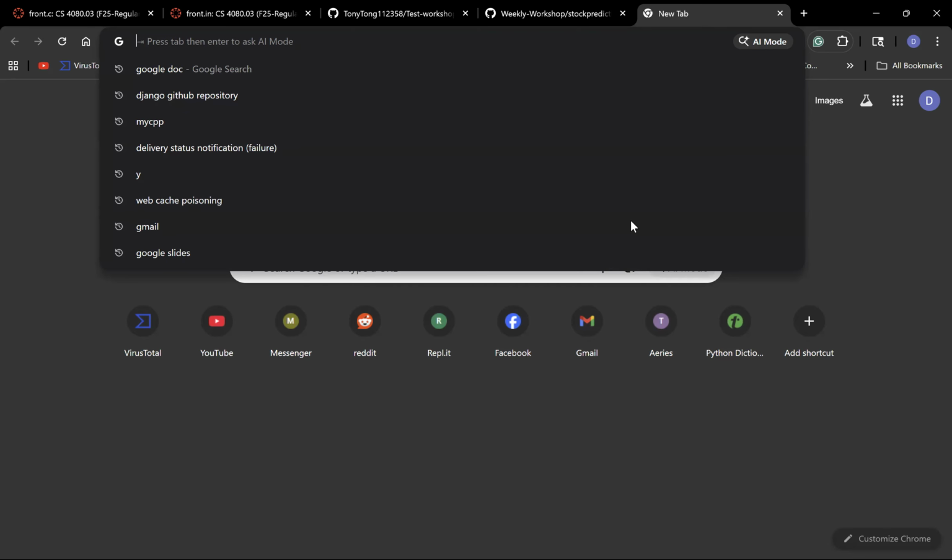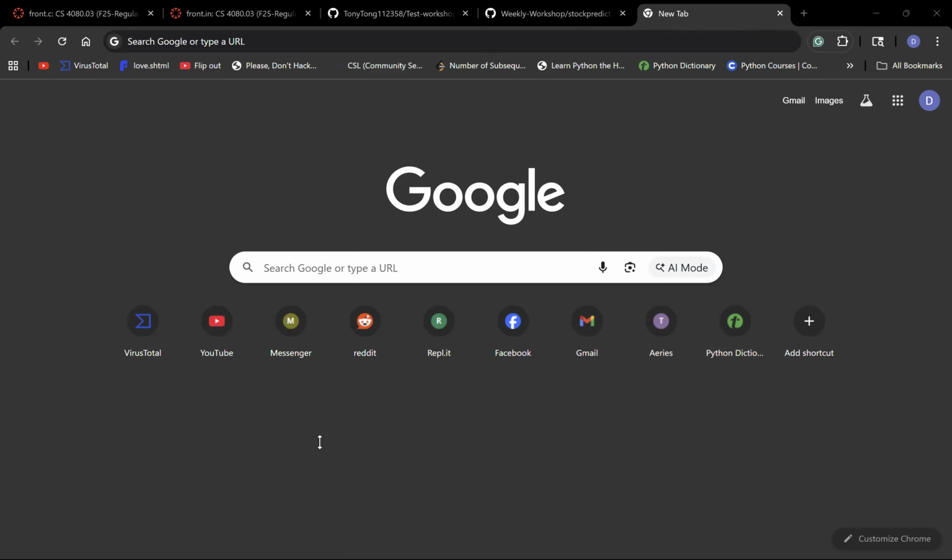I do want to show you one thing though. One thing that is super useful is that you actually don't have to memorize half of the commands that you just learned. There's this thing right here called source control. This is my favorite thing ever.